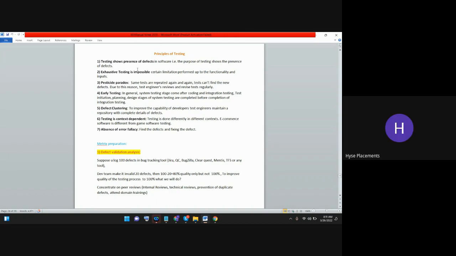Exhaustive testing is impossible. Pesticide paradox. You might think this is something from a fertilizer shop. Pesticide paradox: the naming convention is totally different and the inner meaning is entirely different. Just focus on it. If the same tests are repeated again and again, the tester cannot find new defects. Due to this reason, test engineers review and revise the tests regularly. This is called pesticide paradox.